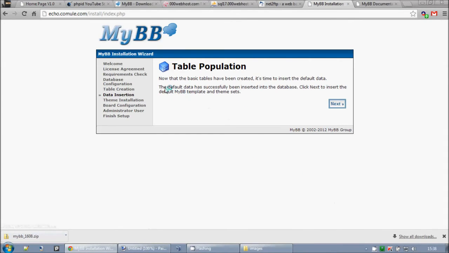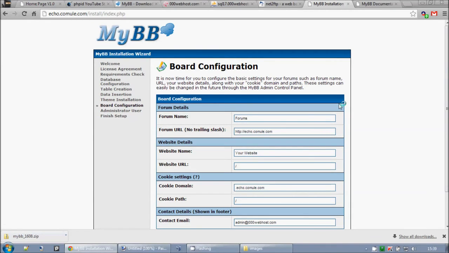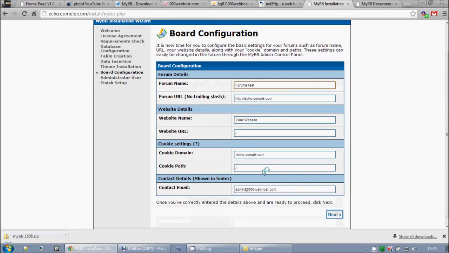And the default data has been successfully installed into the database. Click next to insert default MyBB data and database set. So we go next, and it will do the same thing. And then for theme, next, and board configuration, we're just going to go forums test, say, your website, etc. Just delete those as they are, and the contact email, we'll just blank that out because obviously it's not admin at that host. Don't know where it got that from really. So we're going to go next.